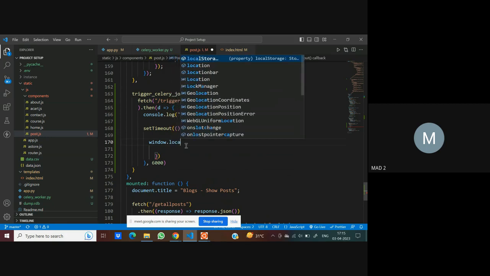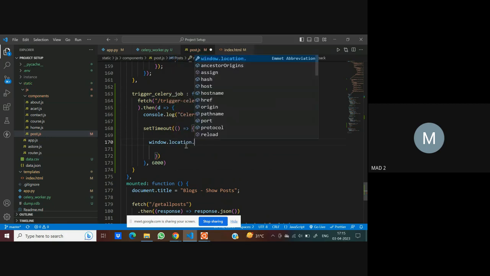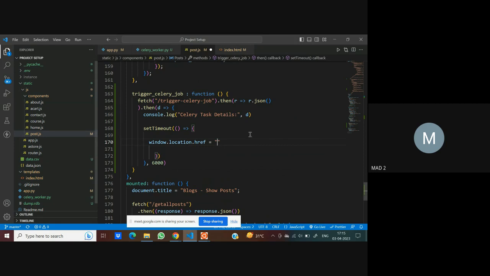So what I'll say is I'll say window.location.href equals to what? I'll have to redirect it to some endpoint that is going to give me this file. So if I want to get this file, what I would do is I would say slash... Okay. So in order to make it a little bit more interesting, what I would do is write a Python backend endpoint that is going to return me this particular file.